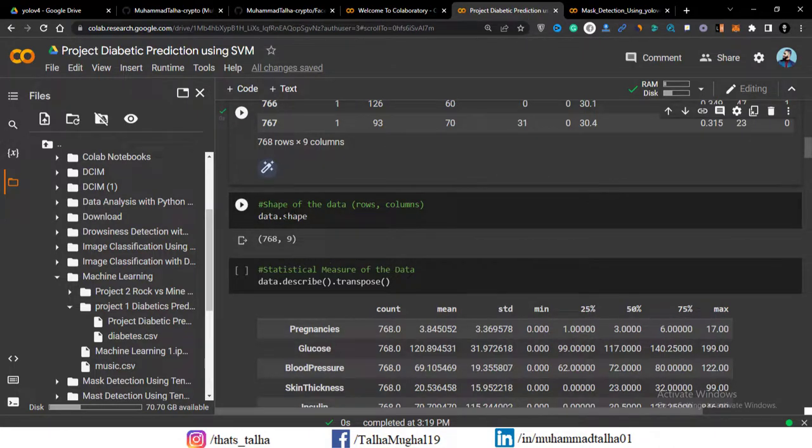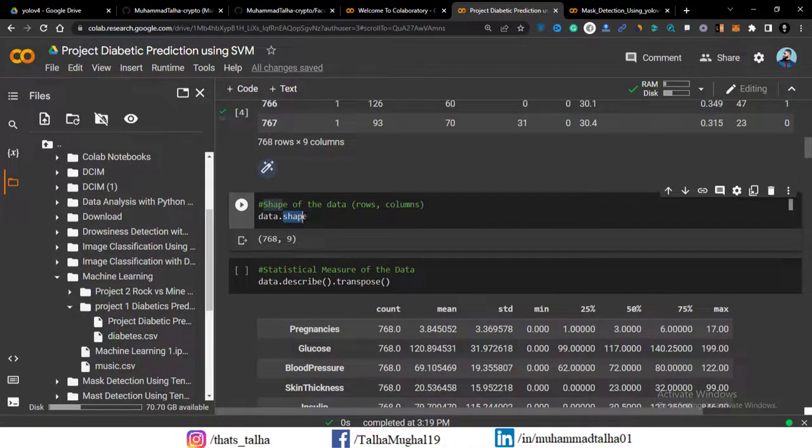So what you can do is use this shape method here. When you execute it, this shape method tells you how many rows and how many columns your CSV file has, right?